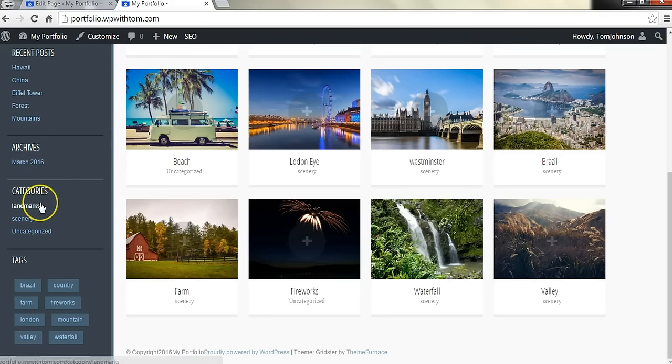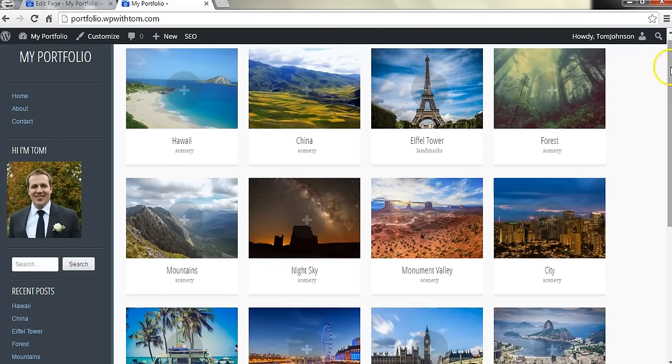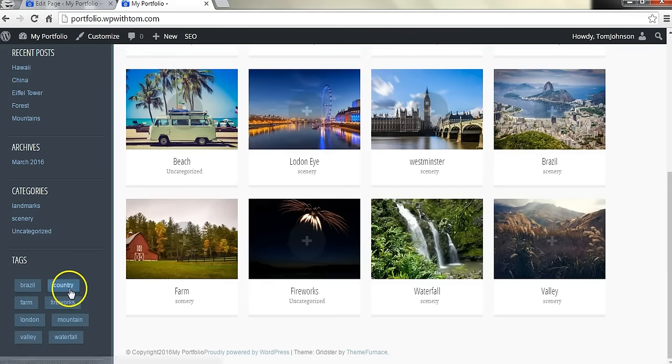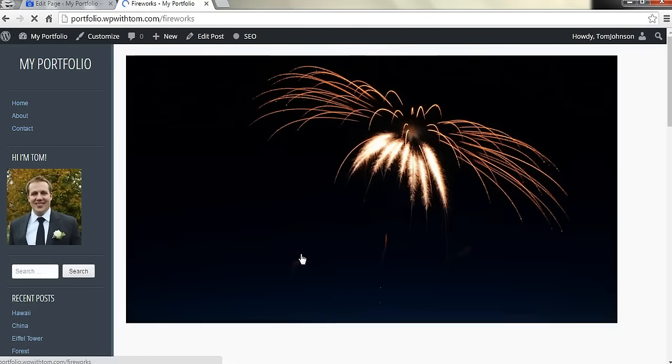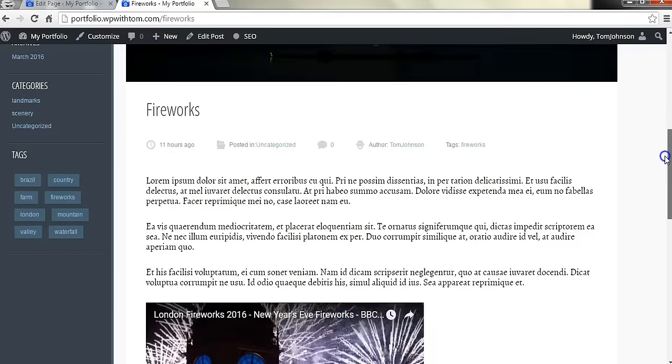So we'll also have categories, which you can see here underneath the picture that shows how it says scenery, uncategorized, for example. There's also landmarks, which I have for the picture of Paris here. And we also have other things like tags, and a tag is within a post. An example of that would be if we click on this fireworks image here, and we get to this page, here's the picture that we saw, and you can see that it's enlarged once we click on that photo.